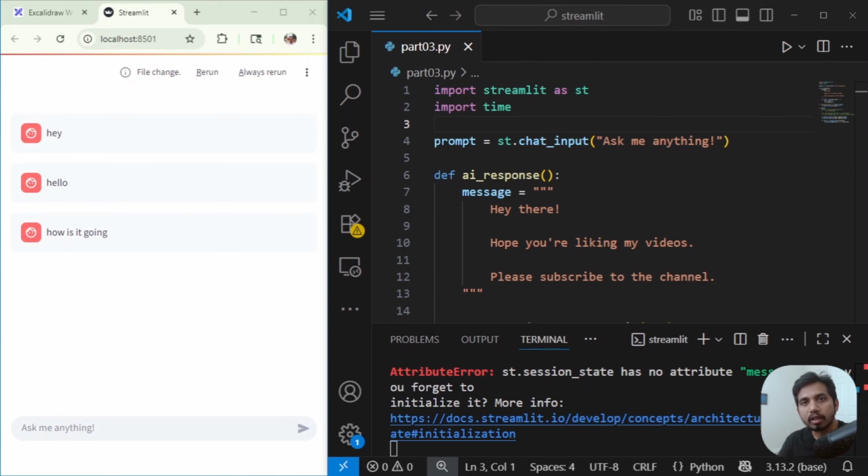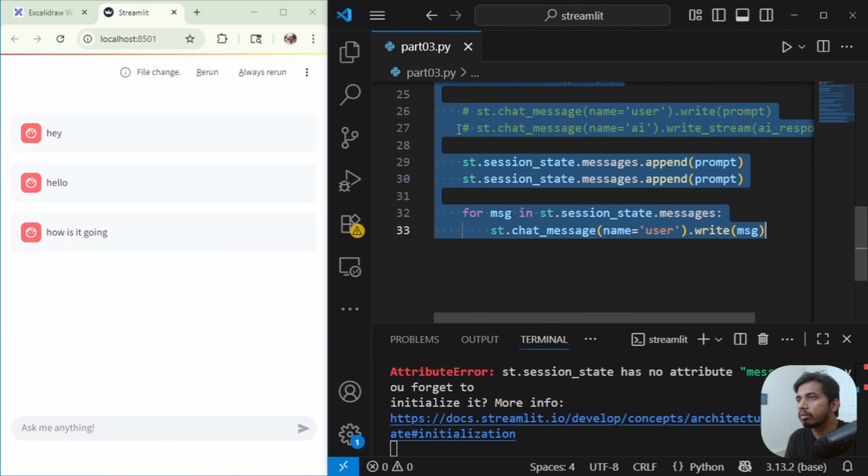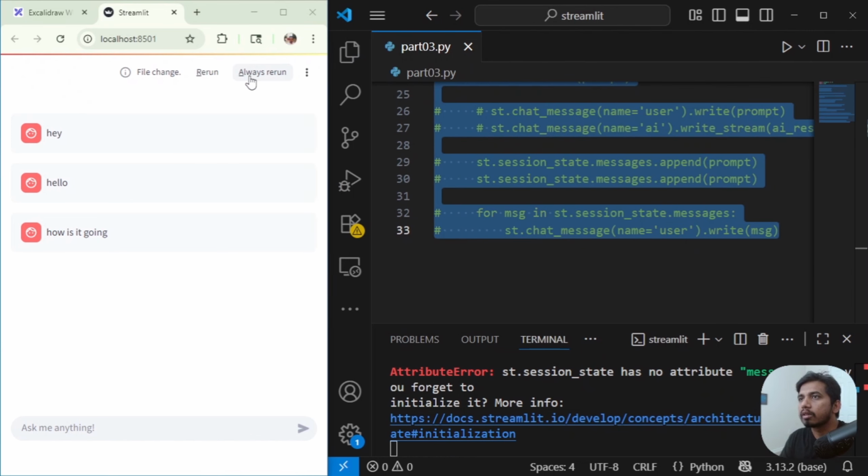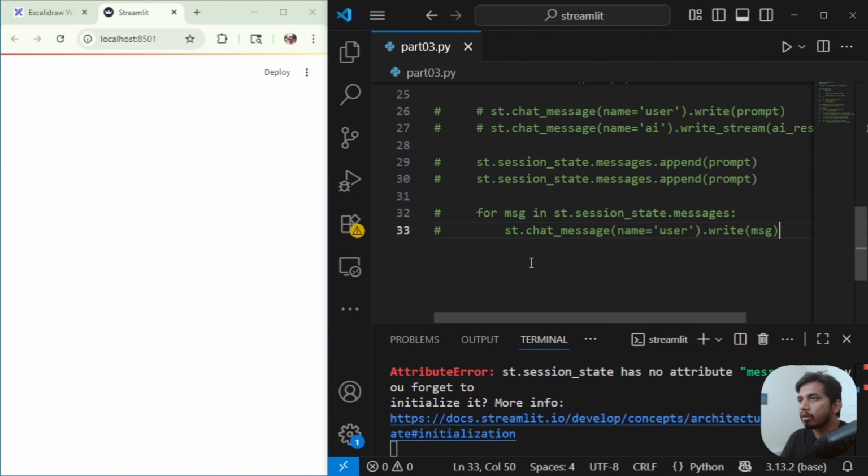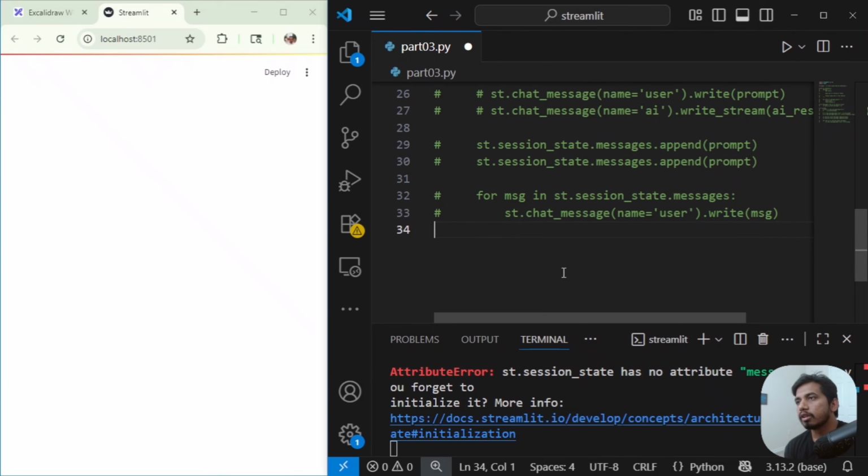And let me start with the layout. So please focus, this is a very important part. Let me comment out all this code, then save it, then click on rerun. So everything is gone.